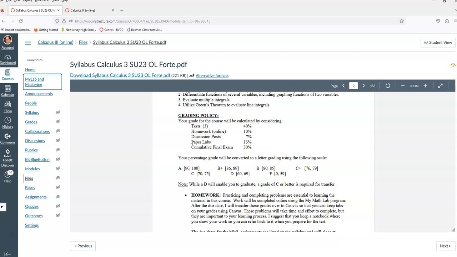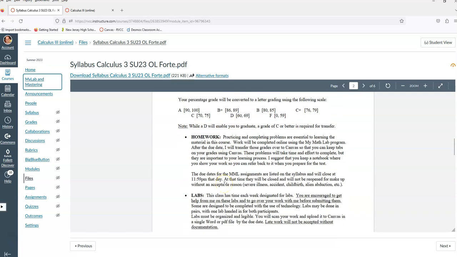So what goes into this? Well, first of all, homework is done online through My Math Lab. And you'll see the due dates in the syllabus. I'll show you when we get to the bottom. When the homework closes, then I'll take those grades and I'll transfer them into Canvas so that you can keep track, assignment by assignment, of what your grade is. I would suggest keeping a notebook where you show your work so that you can refer back to it when you prepare for the test.